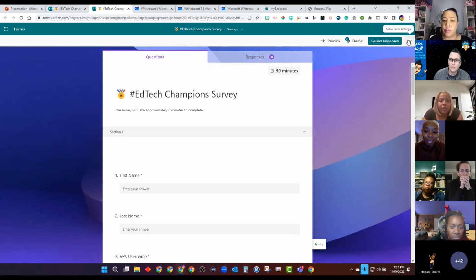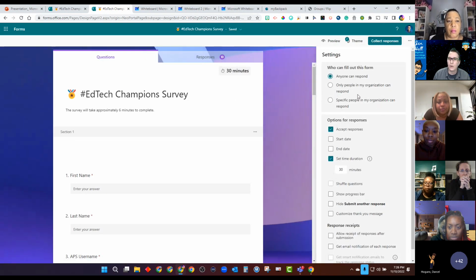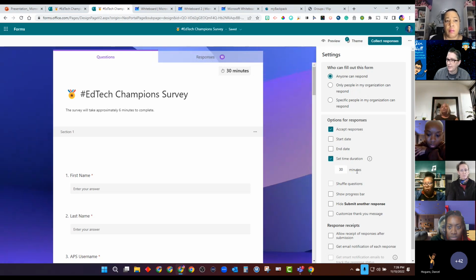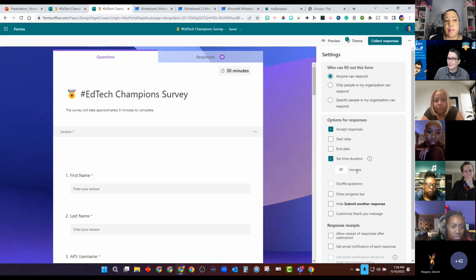It opens up, go over here to the right-hand side, more settings. Click on settings, and now I can choose accept responses. I can close it or open it. I'm leaving it open because we got people responding right now. I can choose a start date, an end date, and even set a duration of how long you have to take it. Did I make you happy? That's an upgrade. I mean, that right there is awesome.